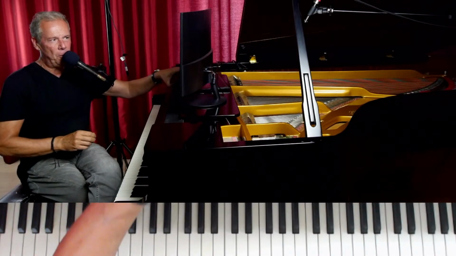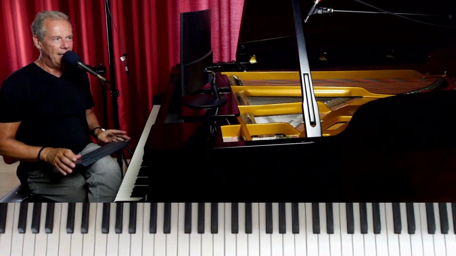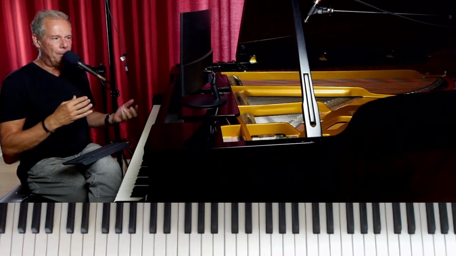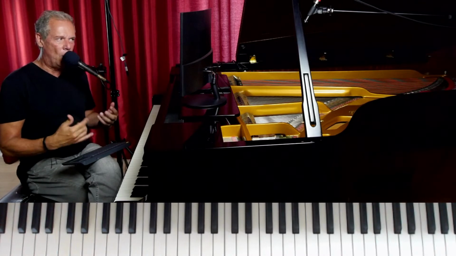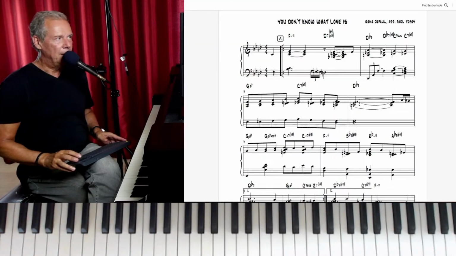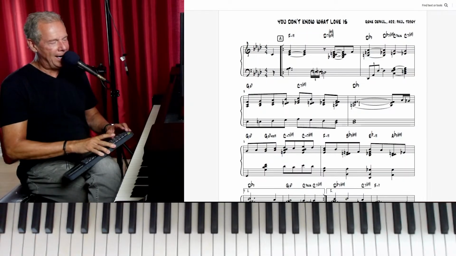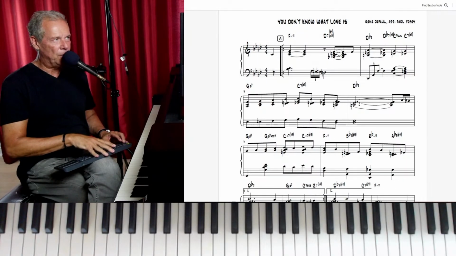I see that a few people earlier on said it made sense. I'm glad it does. I think I'm going to pull back one moment and take a look at the sheet music that I'm going to put on the screen. So this is my transcription of You Don't Know What Love Is. I basically played it pretty close to this in the beginning.